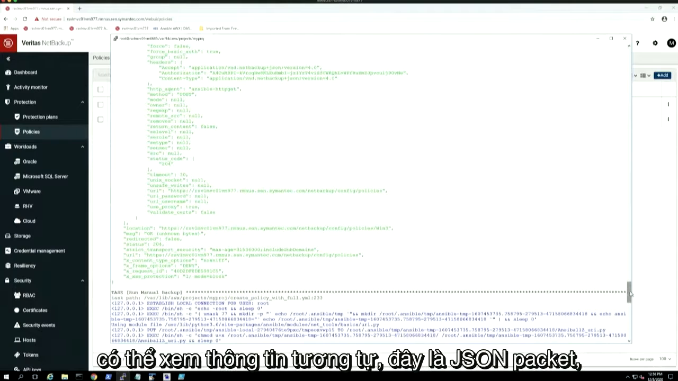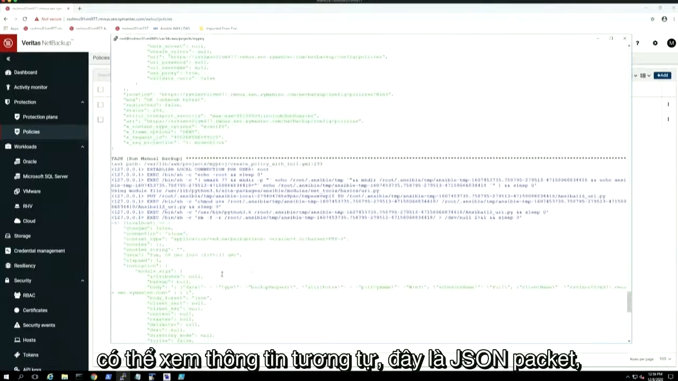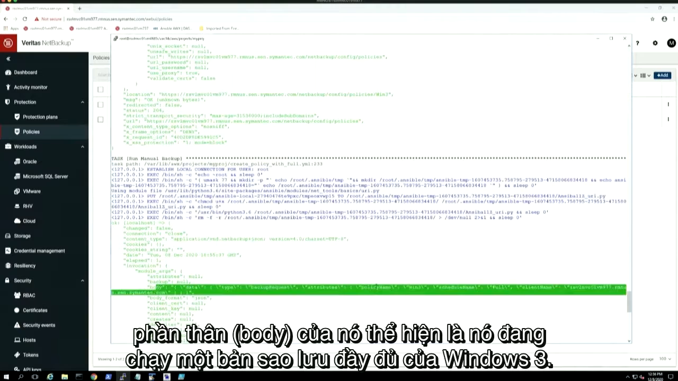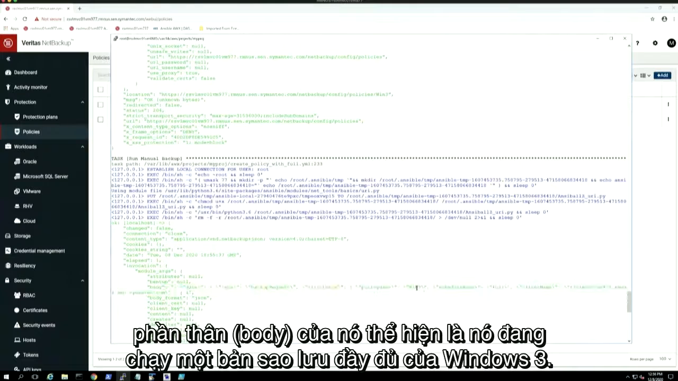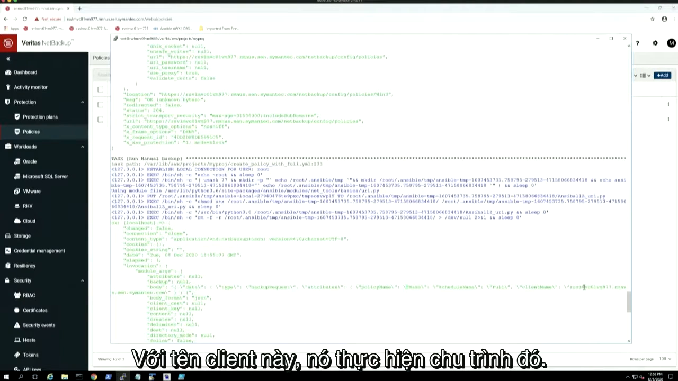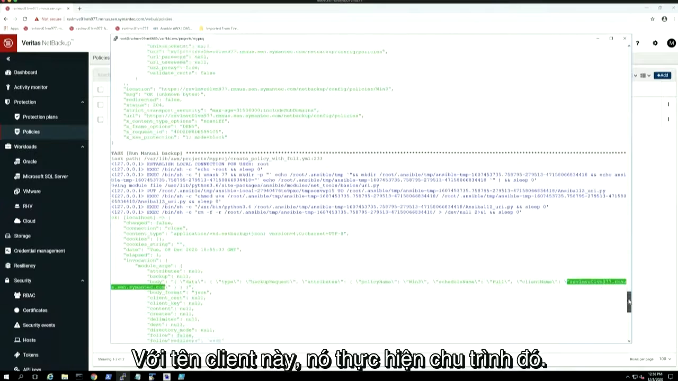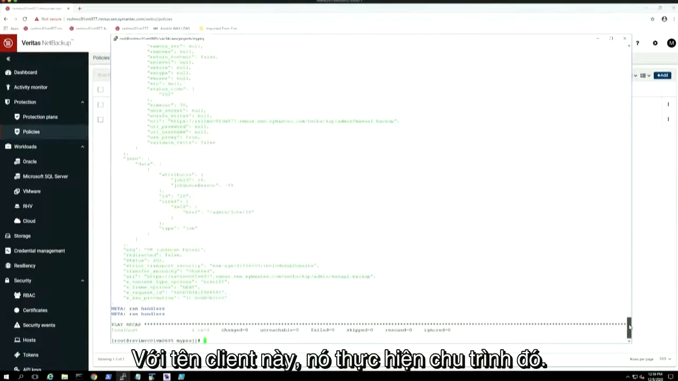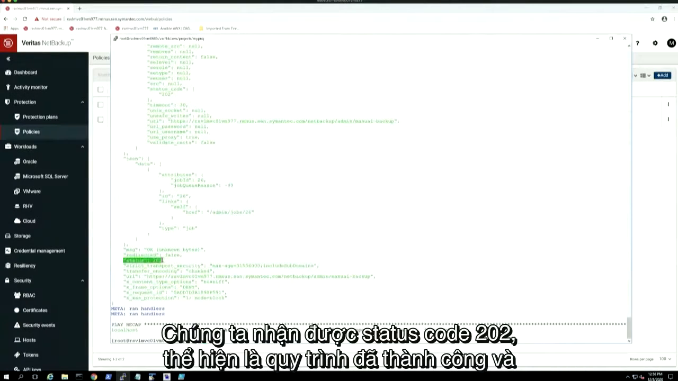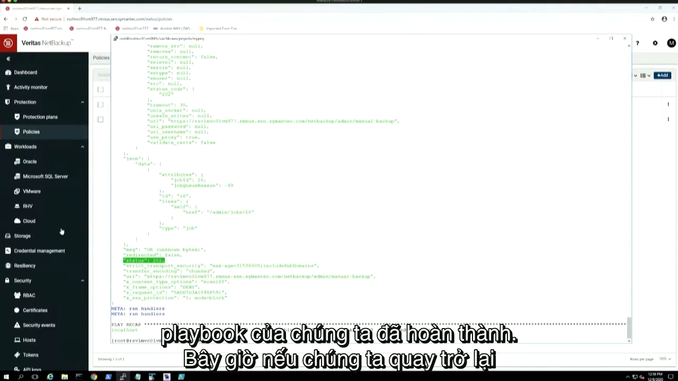And here, again, you can see the same information. Here's the JSON packet, the body of it, saying run a full backup of Windows 3 with this client name. It executes that operation. We get a status code 202 for successfully executed, and our playbook is complete.